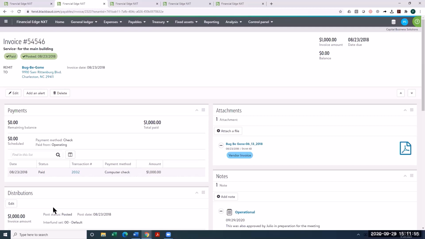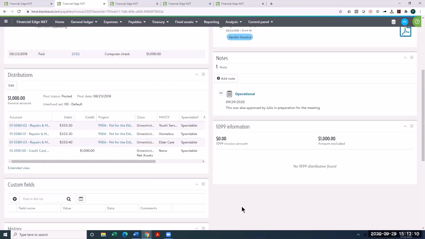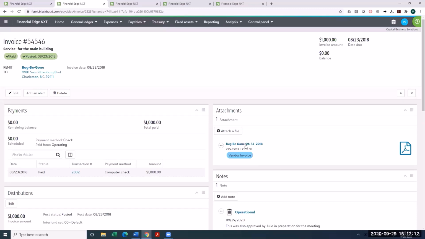So as a viewer, I have a lot of ways to get to supporting information. From this screen, I can look to see if it was paid. I see it was paid with check 2032. I can also look at the distribution on how the invoice was charged out or prorated. And I can also look at different attachments.